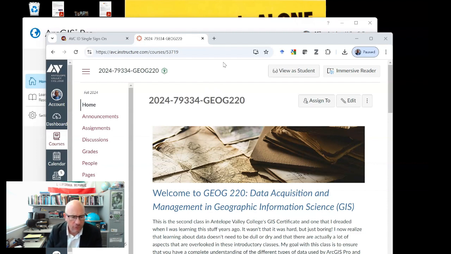I'm going to introduce you to the kind of setup of Canvas here and where data will be stored, very similar to other classes, but just going to quickly go through that. We'll download some stuff, and then we'll play a little bit in ArcGIS Pro and start looking at how data are stored, the geodatabase, some of these things. Kind of basic little introduction.